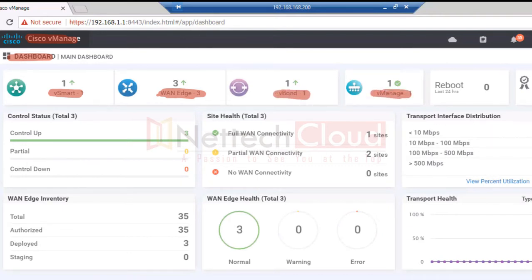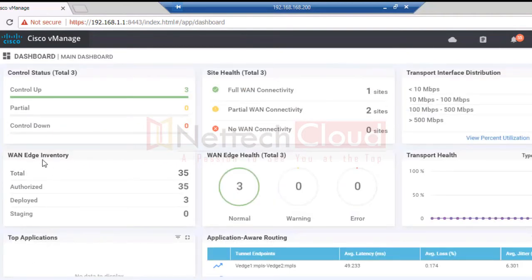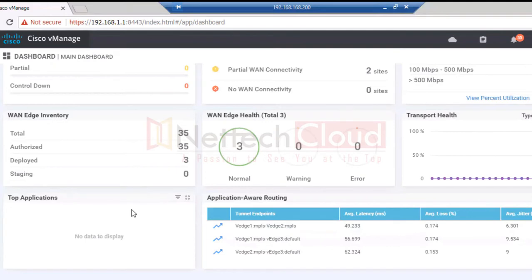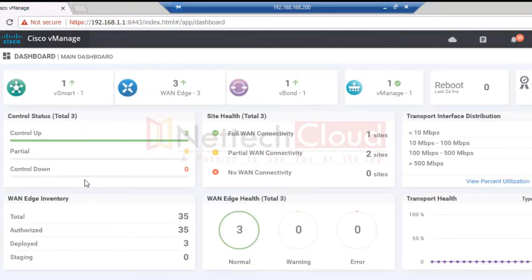Right? And you can find a lot of very useful information on this page, like how many WAN edge devices are in the inventory and their health, and of course the application aware routing, top talkers or top applications, and the status of control. Even if one of the WAN edge devices is unreachable, the arrow will show here, and if you click here, you can find the information related to that WAN edge device. So this dashboard is very informative, in fact.